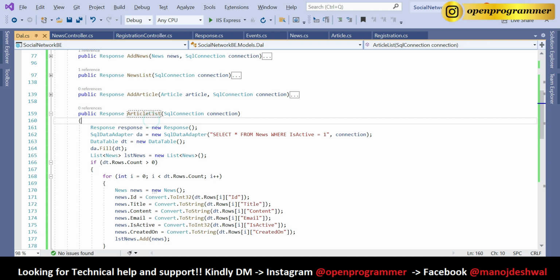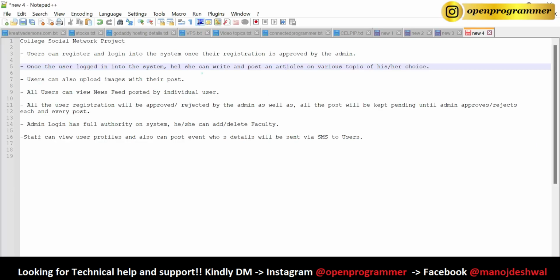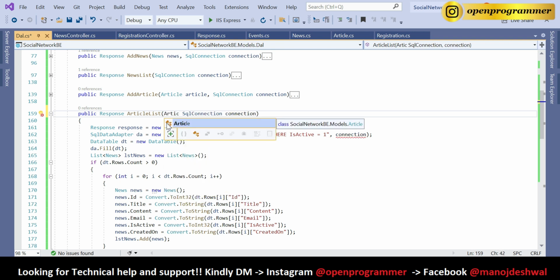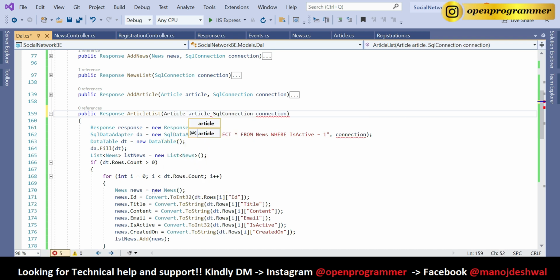So now in the article list, we will have two scenarios. One scenario, let's say I am a user, I created one article. So when I go to my articles page, then I should be able to see the articles whatever I have created. Another scenario is we will have a separate article page where we will see all the articles irrespective of any user. All right. So for that purpose, article list, we will use article.